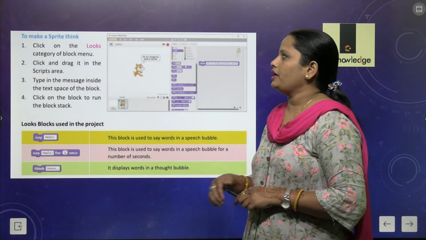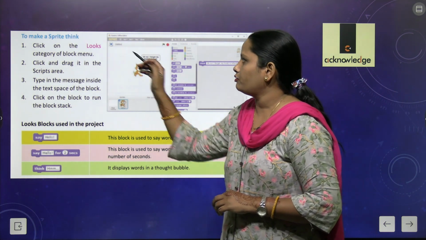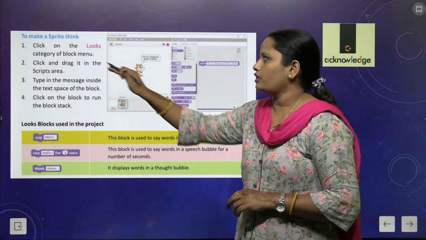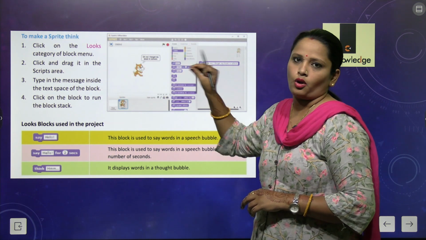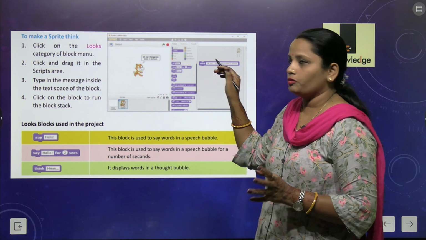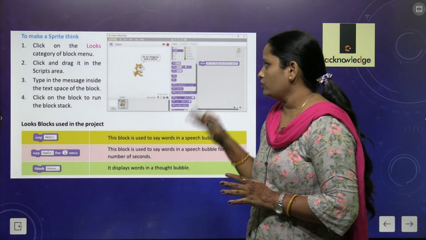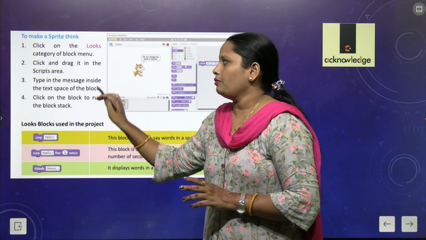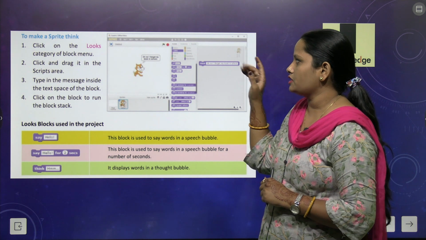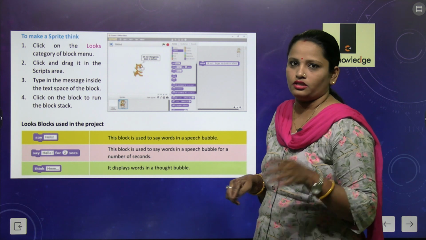Okay, how can we make our sprite think? Their method is given here. We have to first go to the looks category in the block menu. Then we have to drag the concerned block to the script area. Here we can see it is written think. So we have to bring that think block here to the script area, and we have to write whatever we want to think. Type the message and click on the block to run the stack. So after typing the message, we have to click on that, and we can see the sprite is thinking, oh no, I forgot my book in the school.